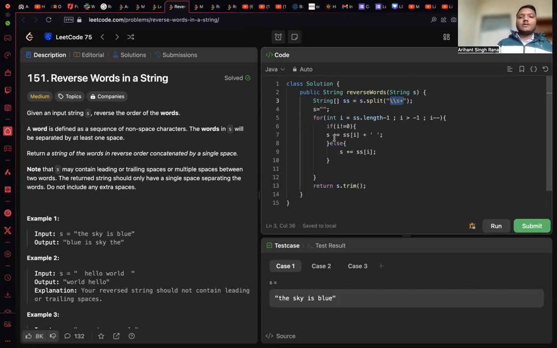Now, why am I doing this over here? As I told you, currently s is an empty string. Whenever I add a string inside it, it would contain it. So this command, ss square bracket i, would return us the word inside the ss array at the ith index, and after that it would add this space right after adding the ss in it.